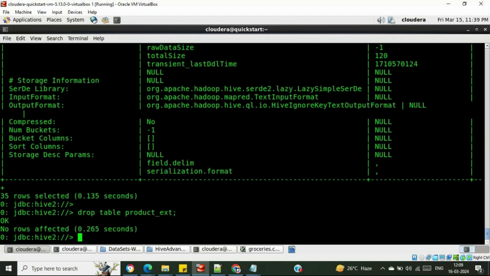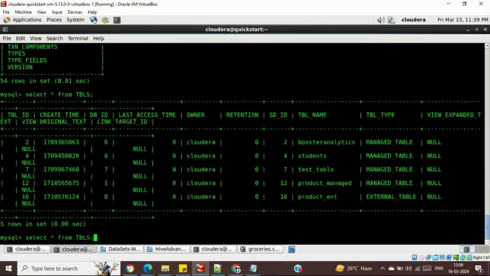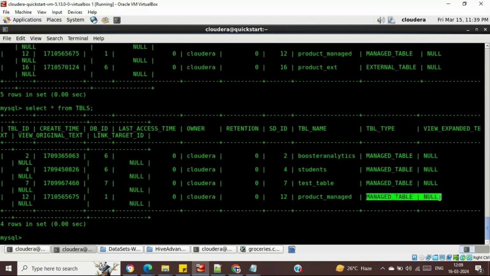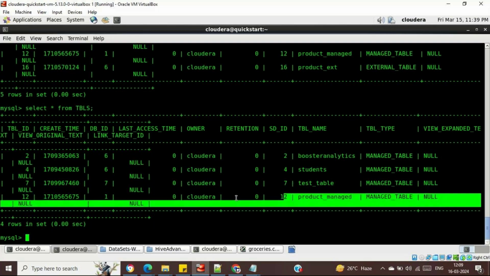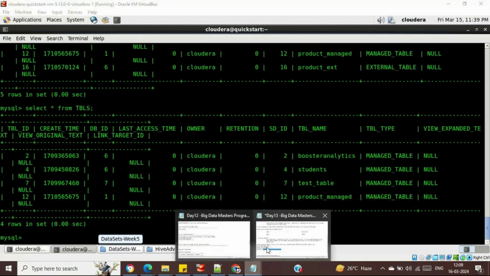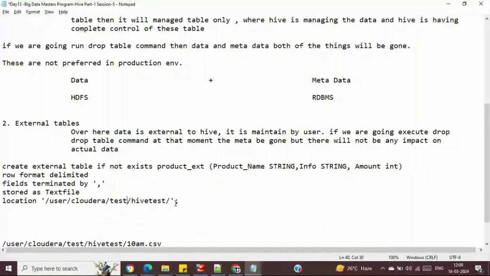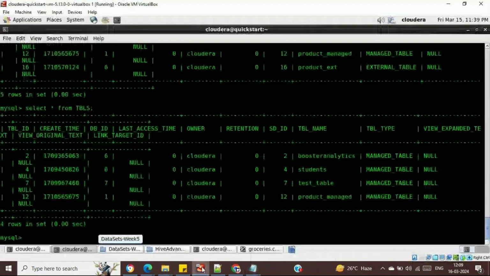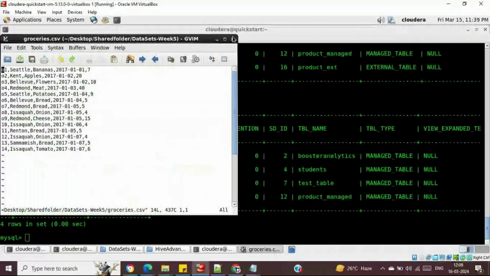Okay, so the table has been dropped. And what happened with the metadata? From the metadata perspective, it has been gone. But this particular location, user Cloudera Hive and Hive test, is not inside the Hive. That is external to Hive, and this particular location will remain the same. Just have a look over here.